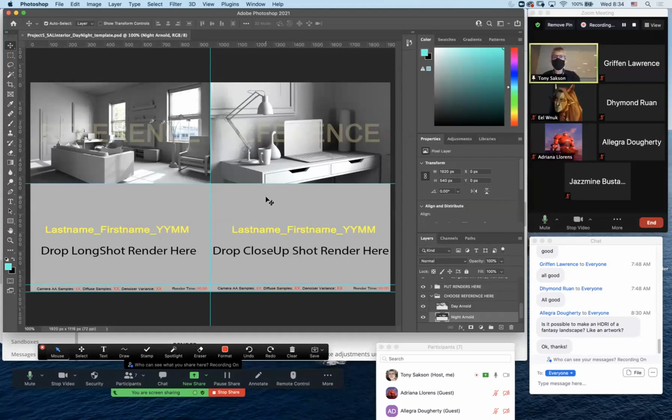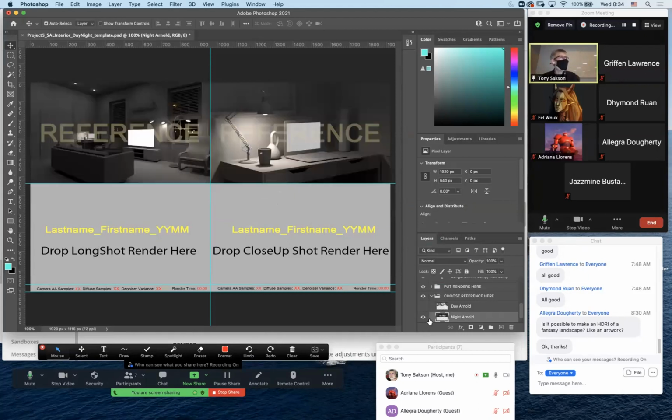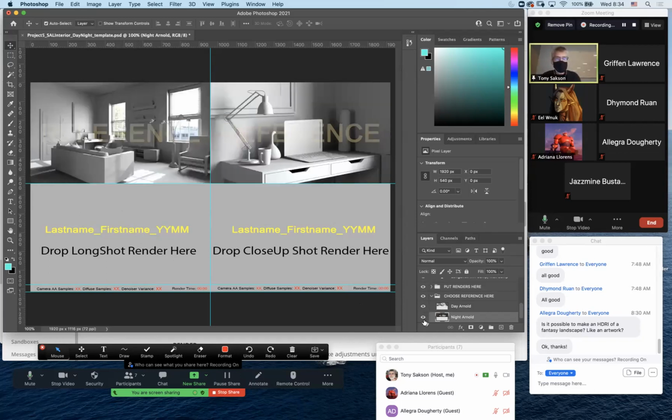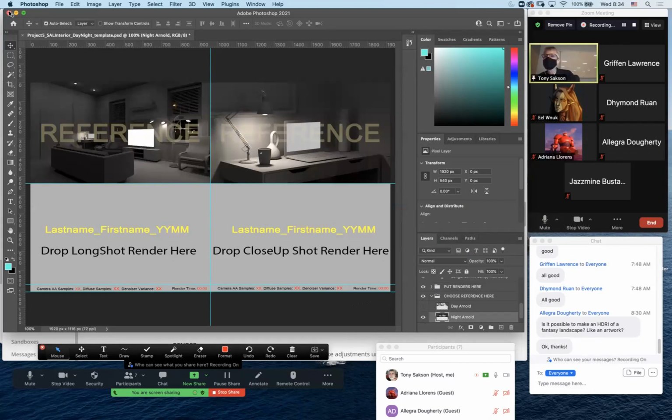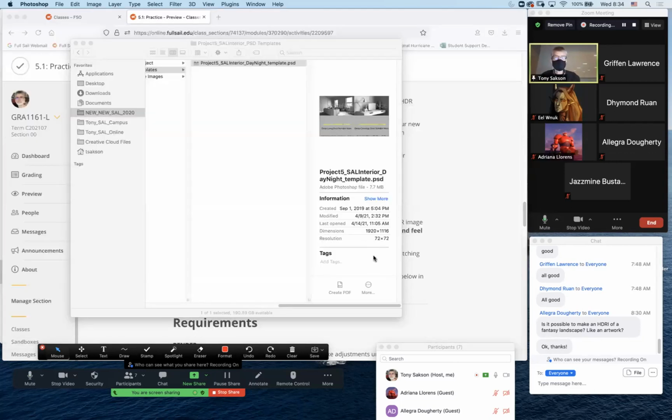So this is our interior. And you say to yourself, well, I wanted to do the exterior day, but not the interior day. I want to do interior night. Well, that's just on a different layer. So the reference is there. You just turn off the day reference and there's your night. So your long shot goes on the left. Your close-up goes on the right. Don't forget, change the watermark opacity to 15% and just put in the right reference.